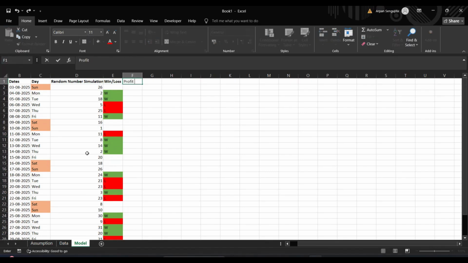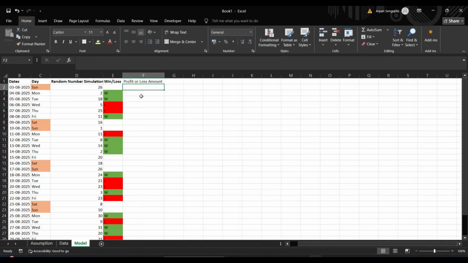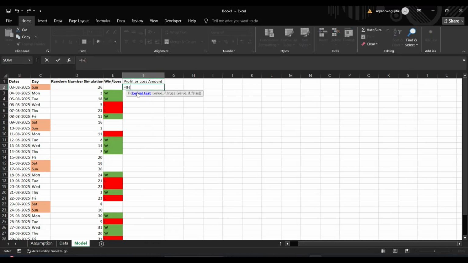So profit or loss, right? Amount. So what we are going to do here is, if this step is equal to blank, then do nothing, right? Then just put 0. But if this is not, I'm putting another if, right? And we have seen nested if just before, here itself, right?